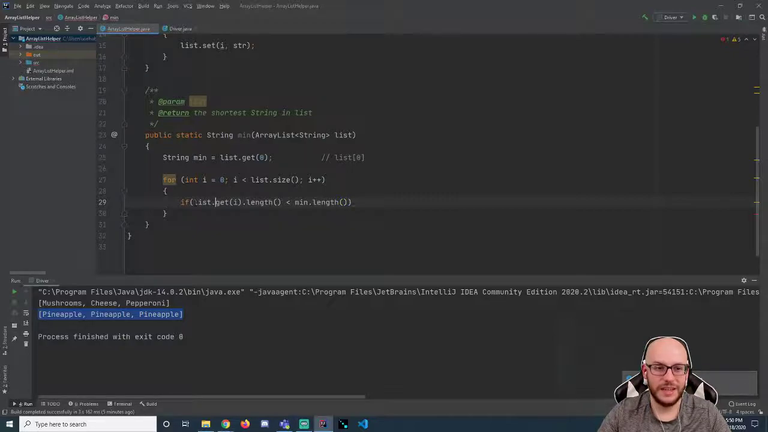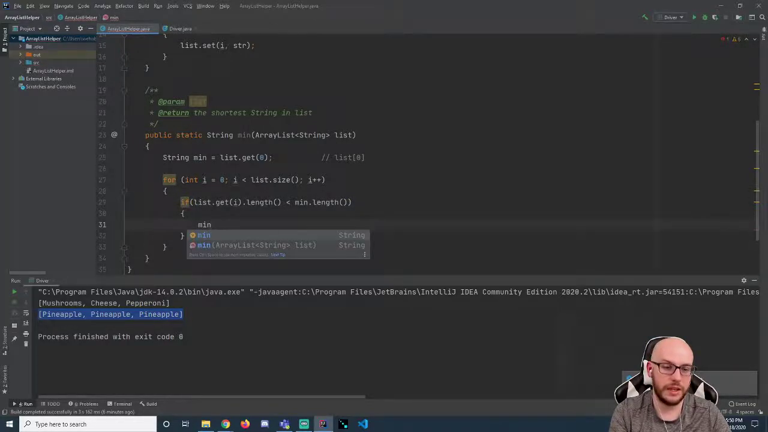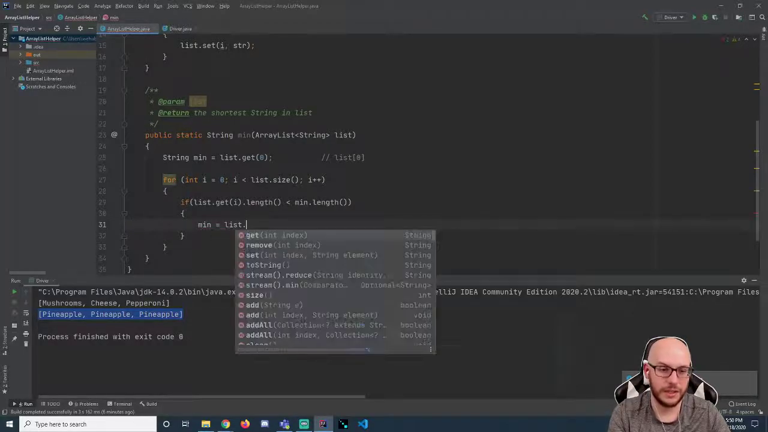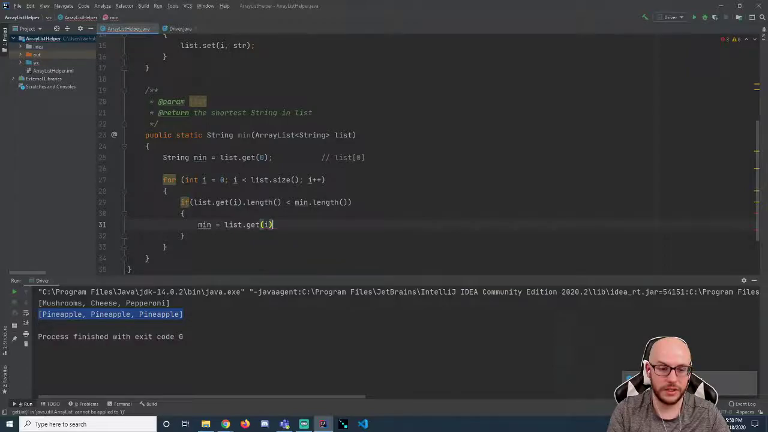There's a bit there. List is an ArrayList of string. This is a single string, and this is the length of that string. I'm asking, is that string's length less than my previous minimum's length? If it is, I have a new minimum, so I'm going to update my min. If I just said i, you notice I get an error message. i is an index. I need the element from my list at that index. So list.get(i).